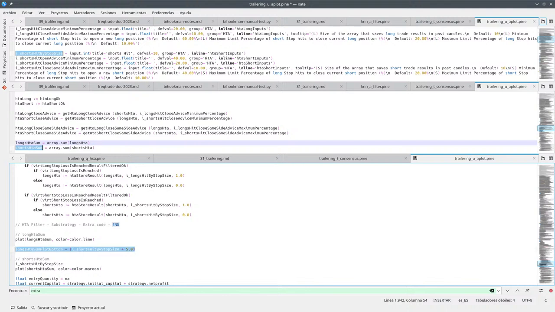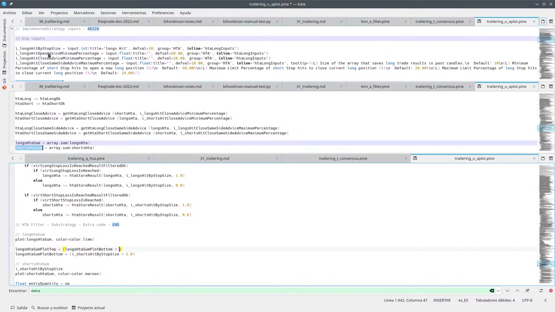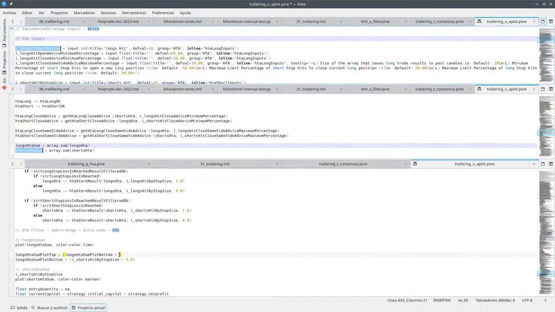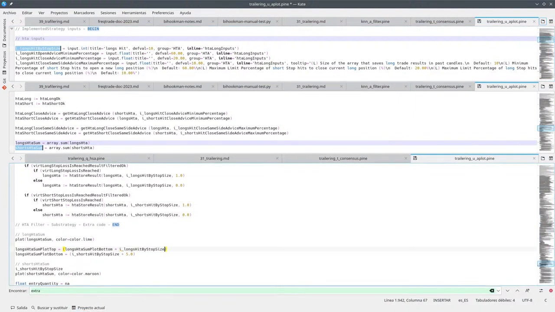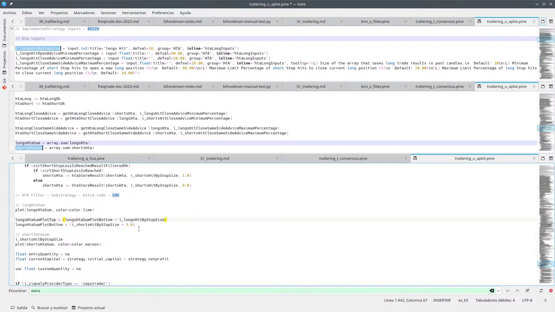And the top, long HTSM plot top. This, the top is going to be the bottom plus whatever the long size is. You know what I mean? And the long size is here. Okay. So we've got the bottom, the thing here.